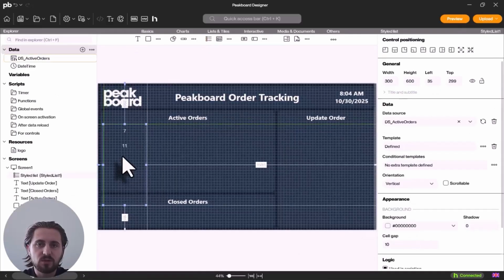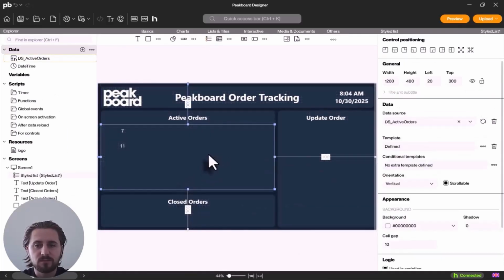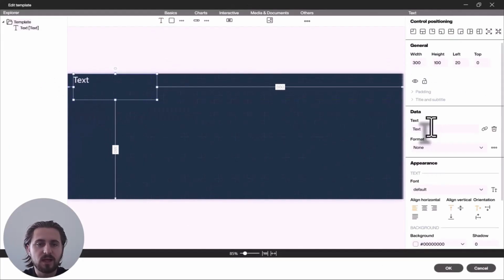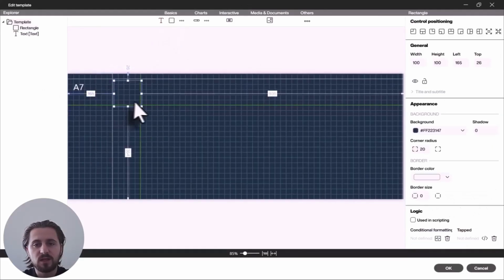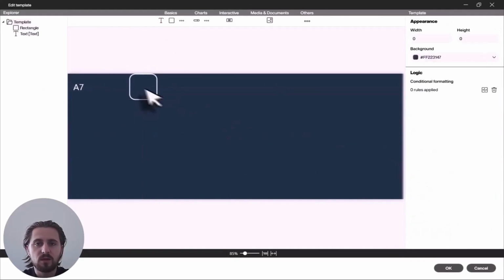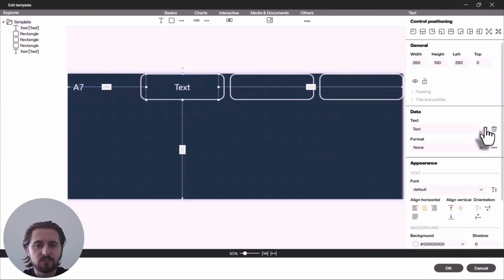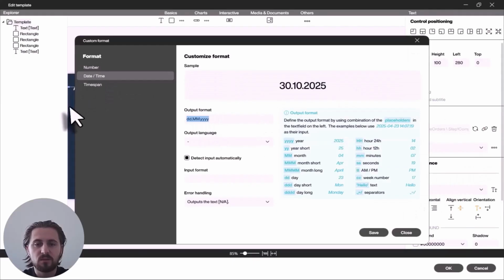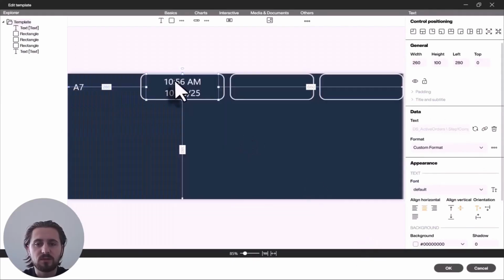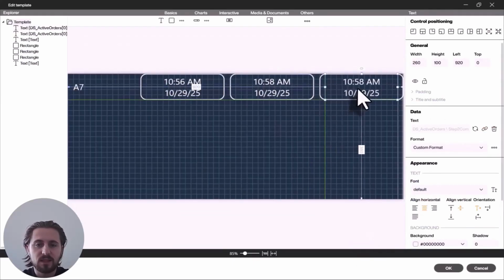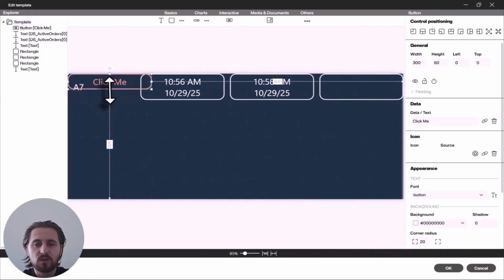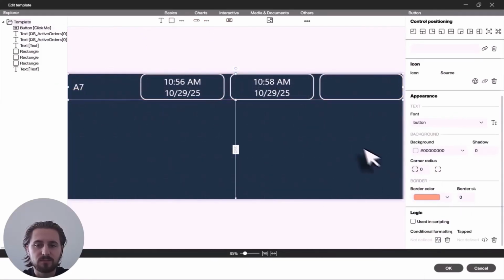Next, we create a visual layout for the active orders. For this, I select a styled list, which I customize to display the order number as well as the times at which each step was completed. I also create a button which I place over all the controls. This button can later be used to select an order and process the steps.